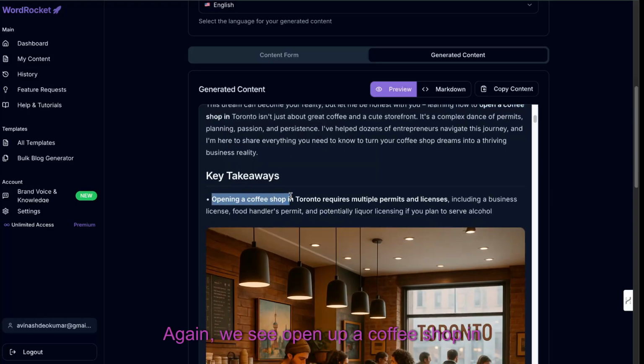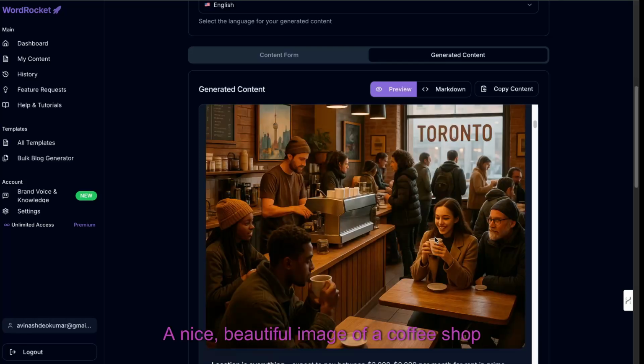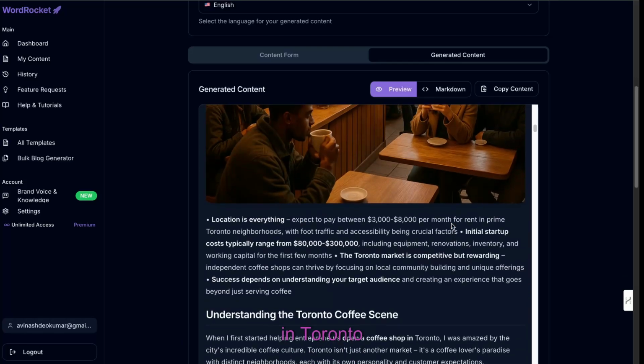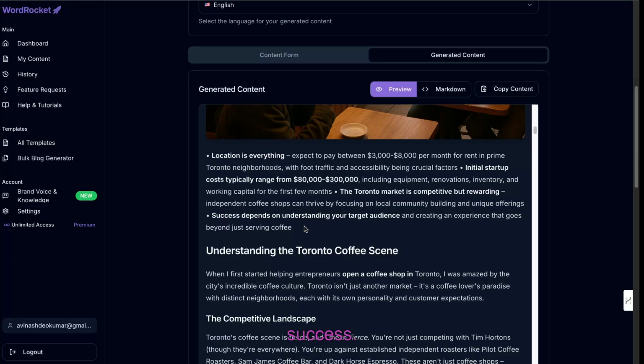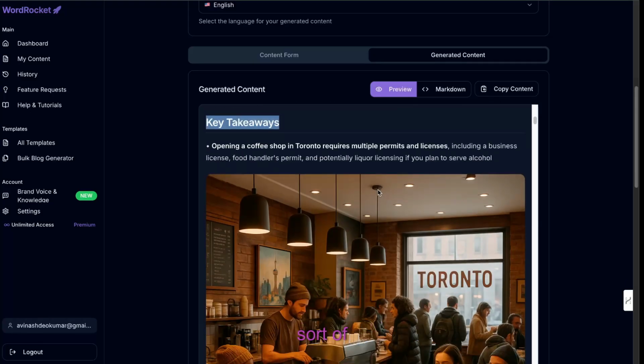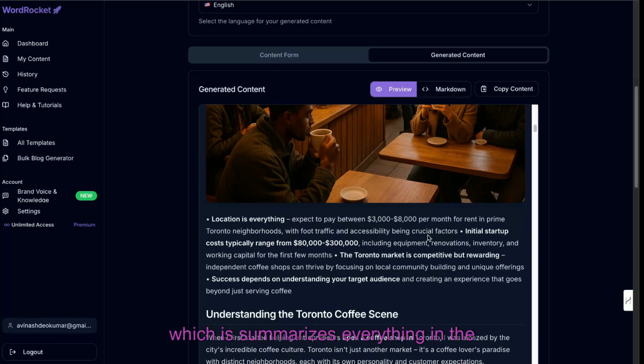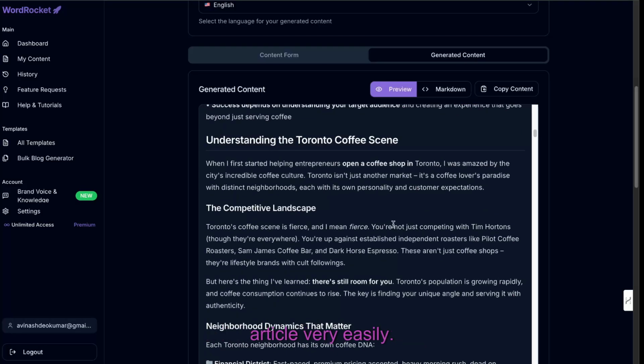Again, we see open up a coffee shop in Toronto. That's the keyword. We get a key takeaway here, a nice, beautiful image of a coffee shop in Toronto, location, success. This is our key takeaways. That is going to be the first major sort of key takeaways that you're going to get for the article, which just summarizes everything in the article very easily.